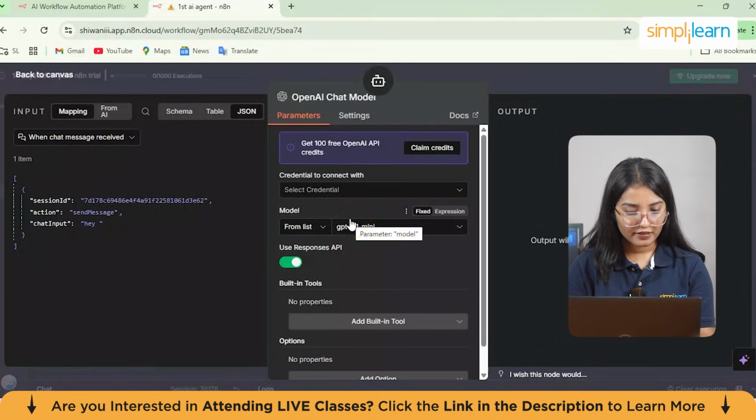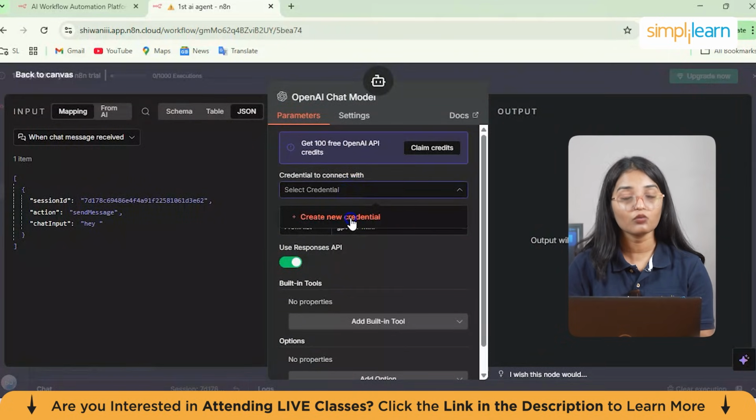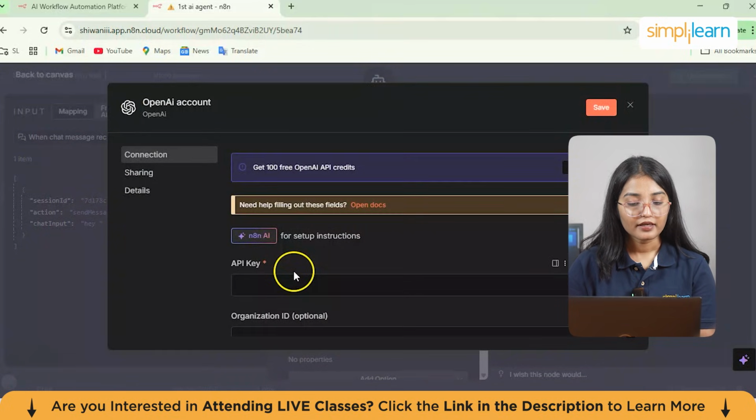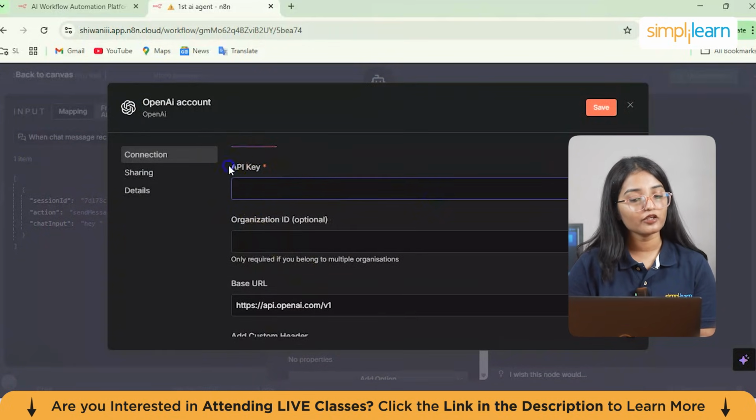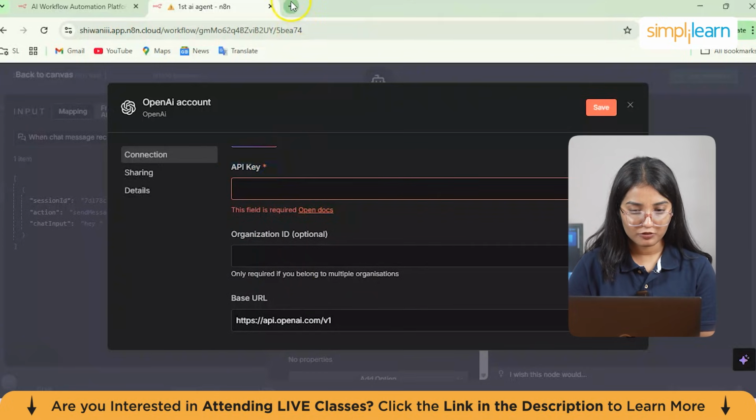Now once you select the OpenAI chat model, you have to create a new credential from here. And you have this option of API key, which you can see from here. Now how do you get your API key? Well, it's very easy. Let me show it to you.